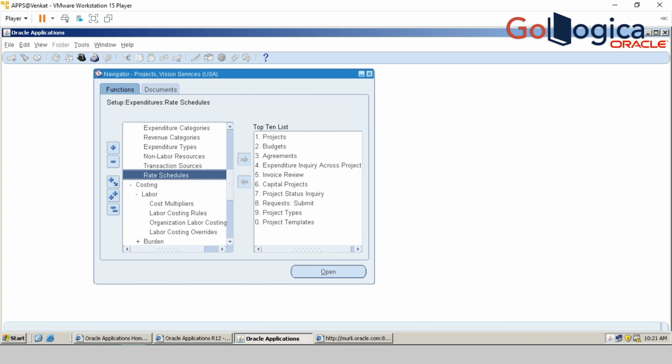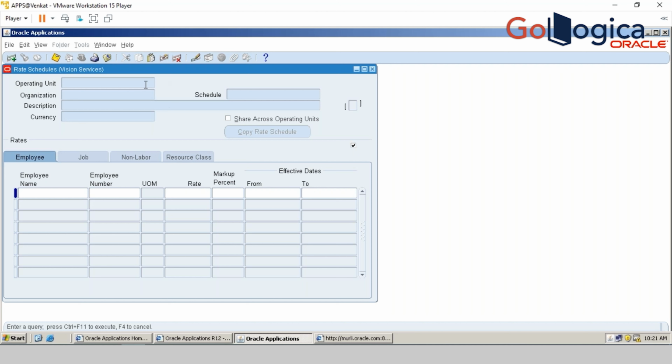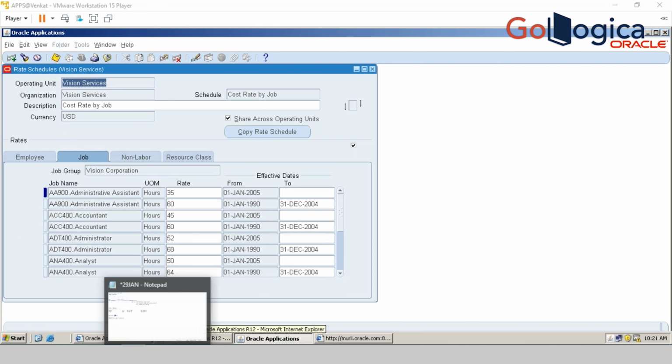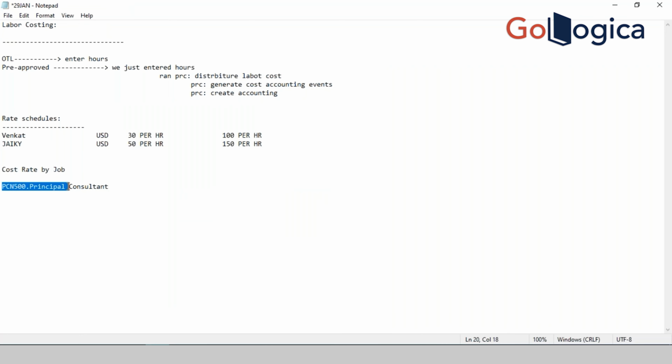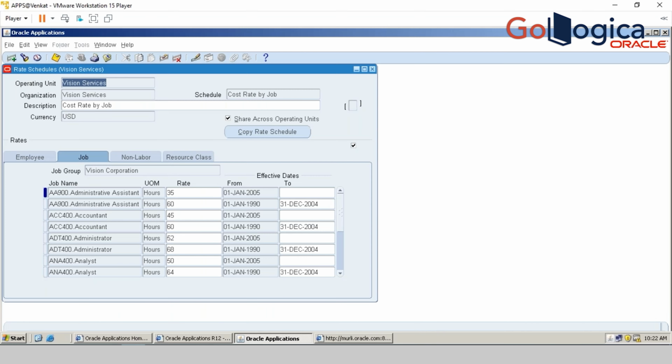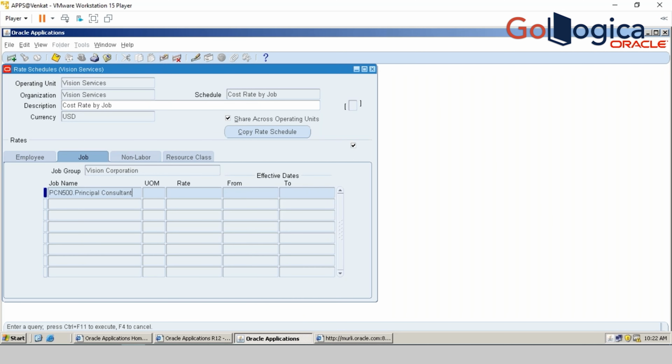You're getting the logic, right? Okay, this is the rate schedule which is assigned in the system. Based on that, the number 65 is being taken by the system. Let me see what the rate is for this job. See, 65. This is the rate it's picking. For example, if it is a cost rate by employee and you assign the employee the rate schedule over there, the system will take that particular rate only.